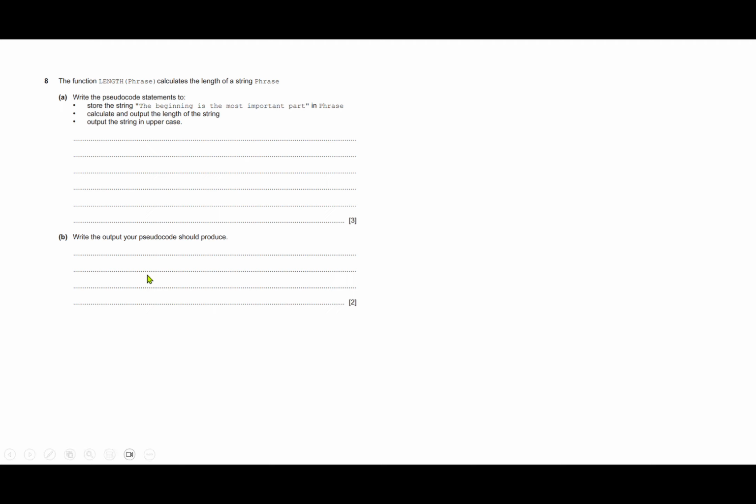Okay, question 8. The function length phrase calculates the length of a string phrase. So we've been given the library routine length, or library function length, in the question. That's quite helpful. Write the pseudocode statements to store the string. The beginning is the most important part in phrase. Calculate and output the length of the string. Well, we've got that library function to do that. That's helpful. And then output the string in uppercase.